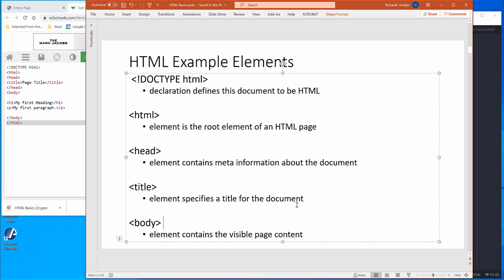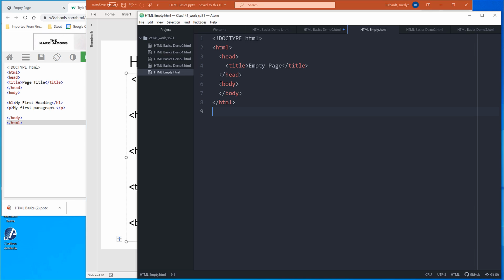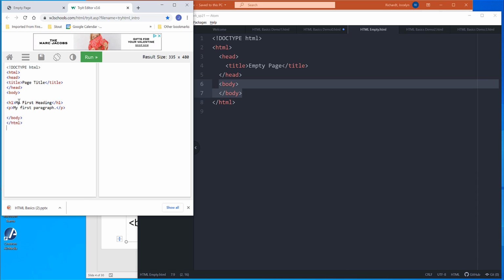And then the last element we're going to cover for this slide is the body tag. Here our body is empty. Nothing shows on the page. The body defines what is going to be displayed on the HTML page when it's opened in a browser. And so here in this example, where we have a header and a paragraph inside the body, that information is displayed on the page.